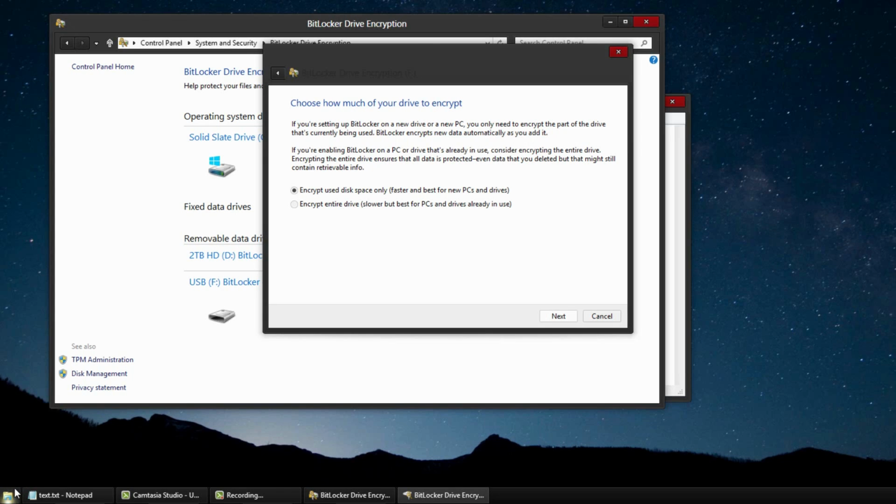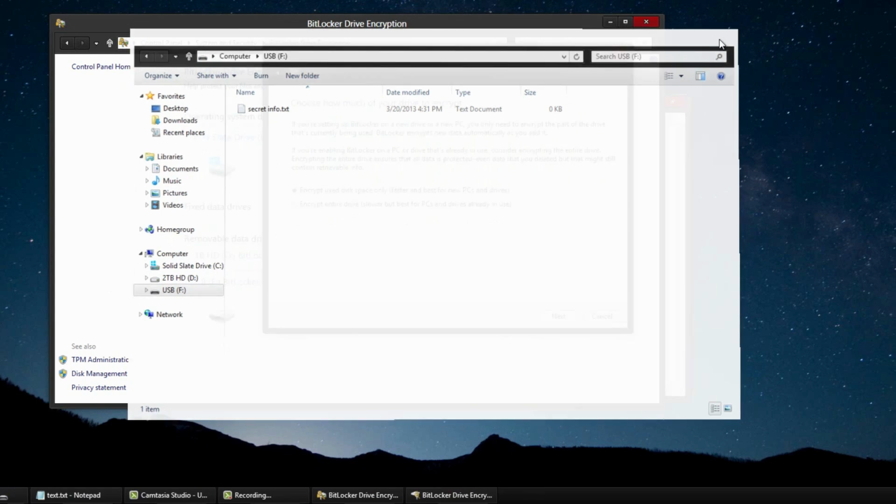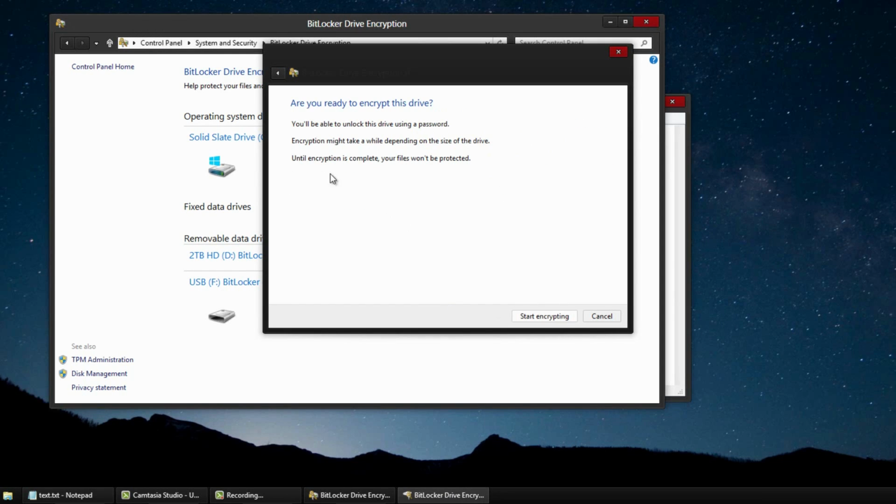But what I'd do is, if you have a lot of data on it, remove the data, just back it up to your documents, and then encrypt it, and then put it back on again. Because the drive I'm using in this video only has one file on it, I will be doing the top method. So go ahead and click next, then you can go ahead and click start encrypting.